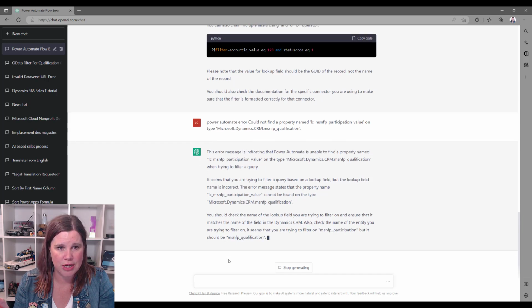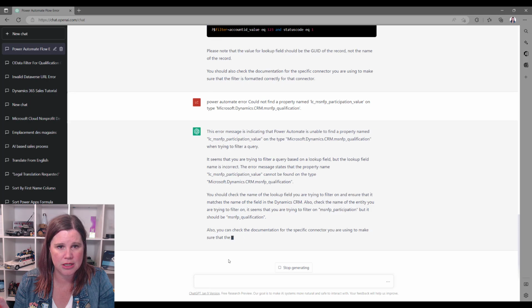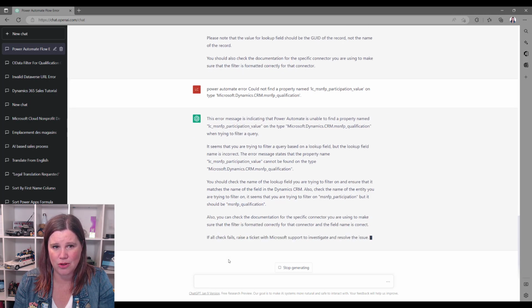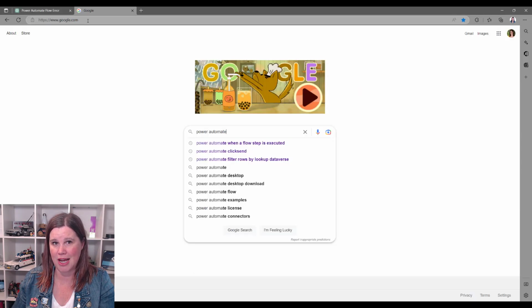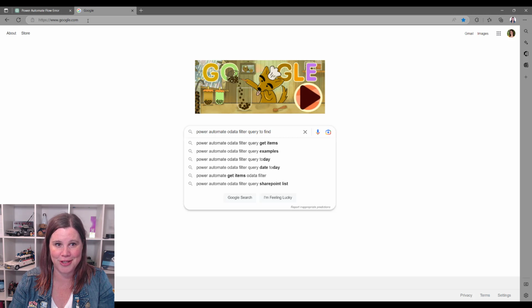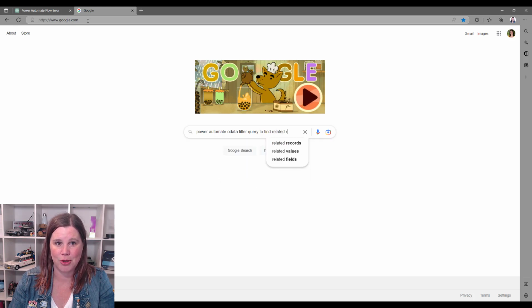I should check the name of the lookup field, and it's telling me I'm filtering on participation instead of qualification. That's wrong. This is potentially really confusing. That could have led me right down the wrong garden path because I actually have got it pretty close to right. So I'm going back to my old friend Google here, and I'm going to put this in here again.